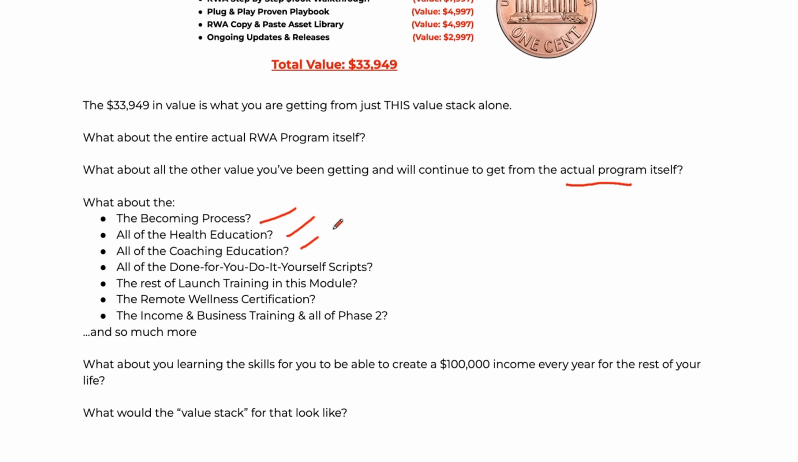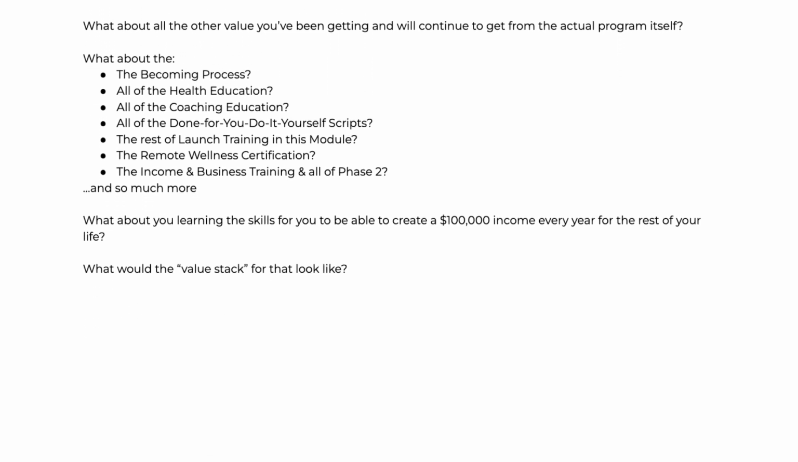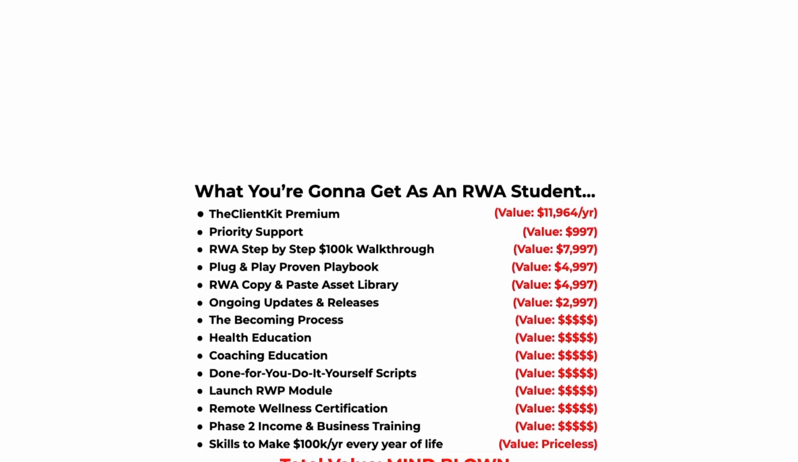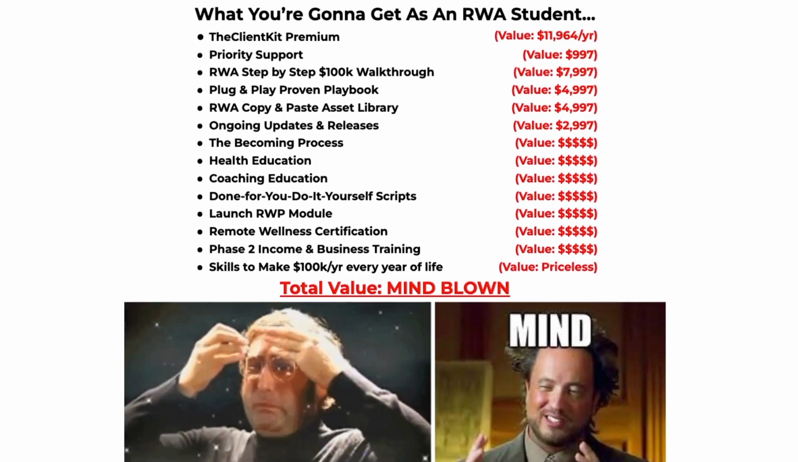What is the value of you learning the skills to be able to create $100,000 income every year for the rest of your life that this program is going to provide you? What would the value stack for that actually look like? Well, hold on to your seats because this is going to be awesome. Okay. Are you ready? What you're going to get as an RWA student: stack the value, stack the value, stack the value, skills to make $100,000 a year every year for the rest of your life.